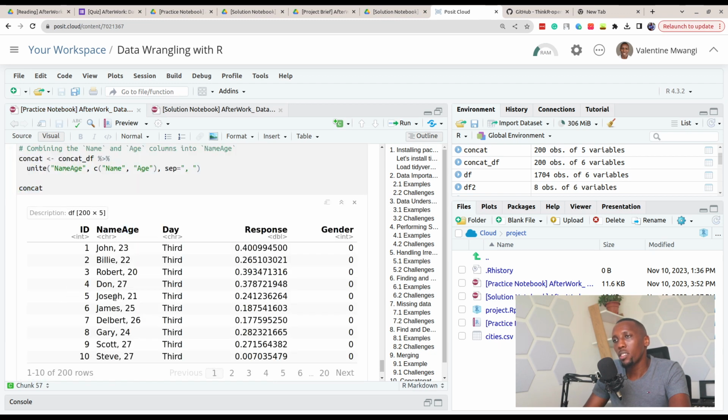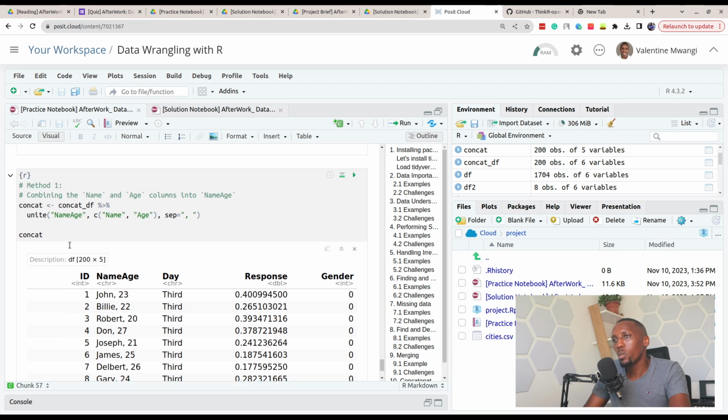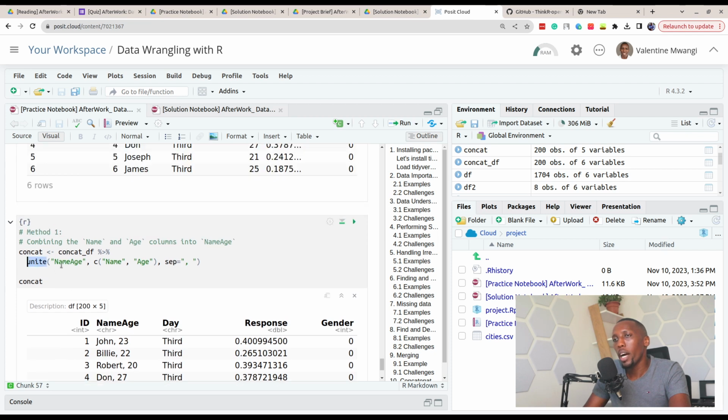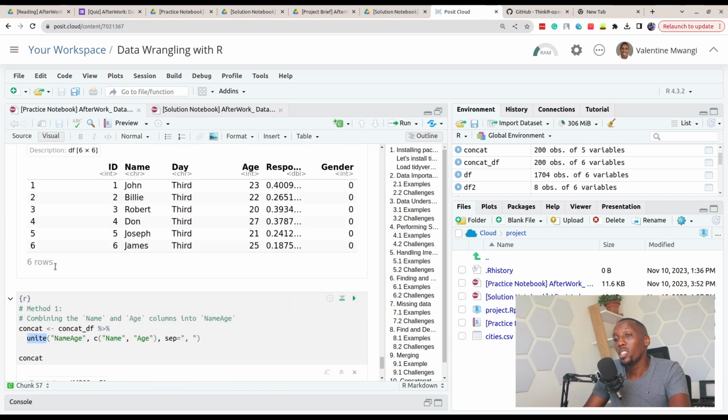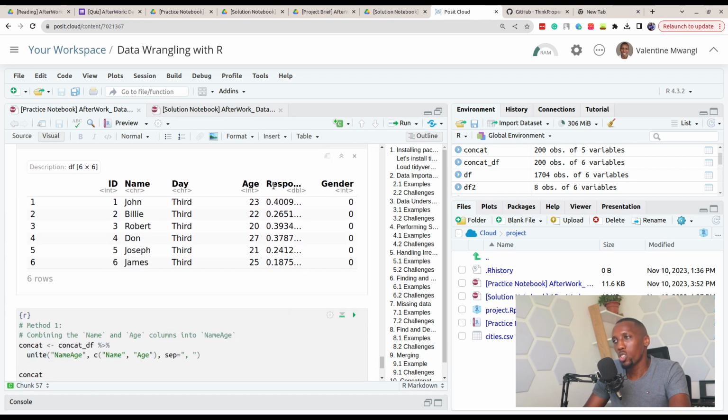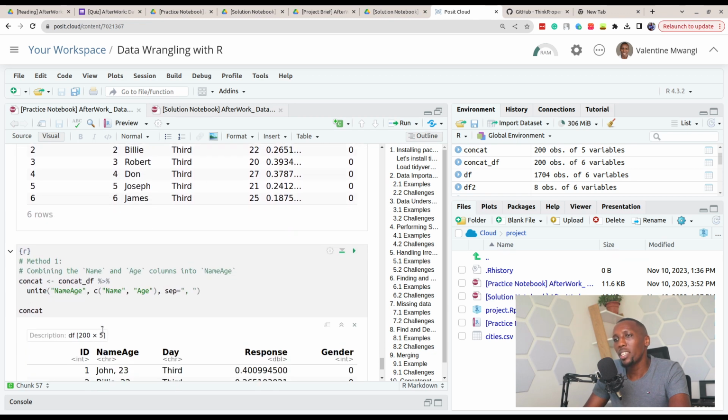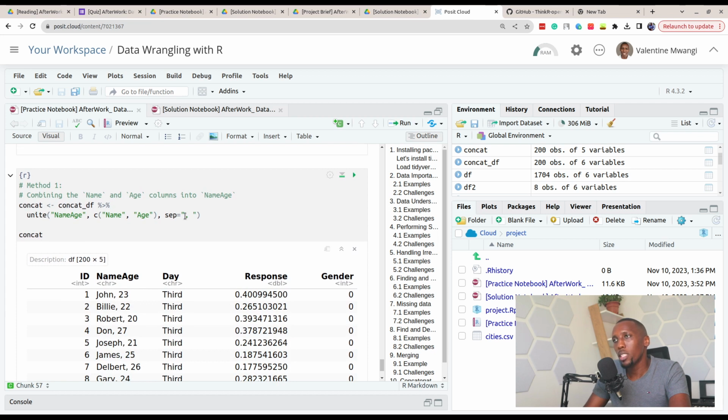So name age has this, what you see here, and you'll note that in this situation we are uniting, we are combining name and age columns, and then those columns will be deleted automatically.